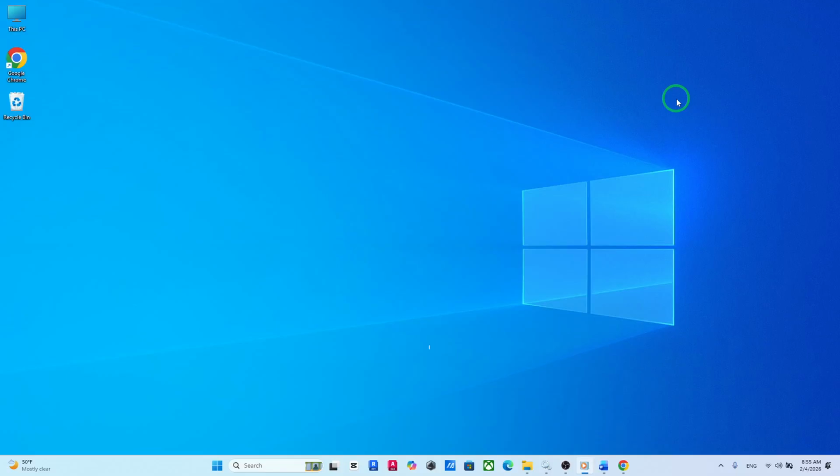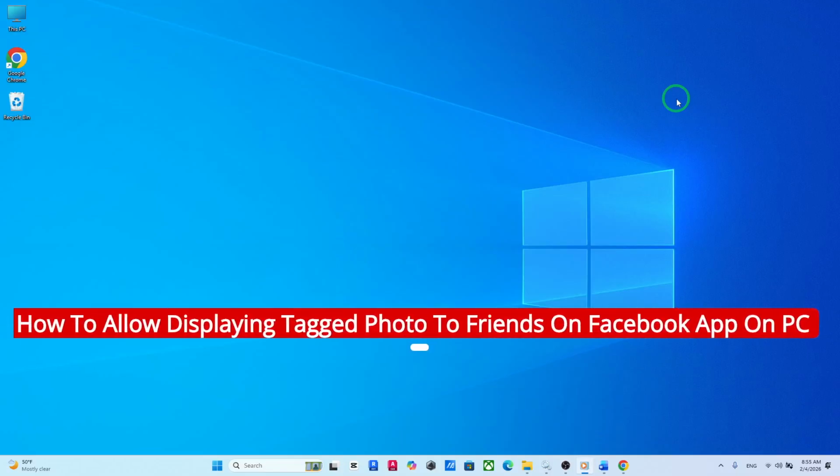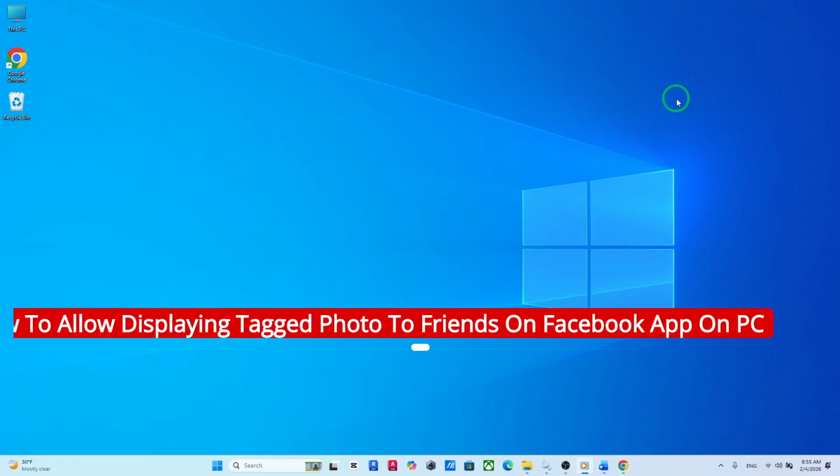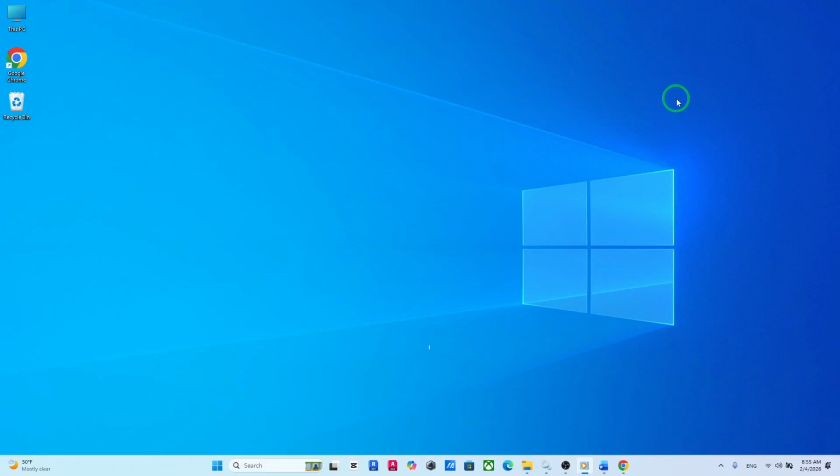Welcome! In this quick tutorial, I'll show you how to allow your friends to see the photos you're tagged in on the Facebook app for PC using the new update. If you've been wondering why your friends can't see the photos where you've been tagged, or if you simply want more control over your tagging settings, this guide will walk you through everything step by step.